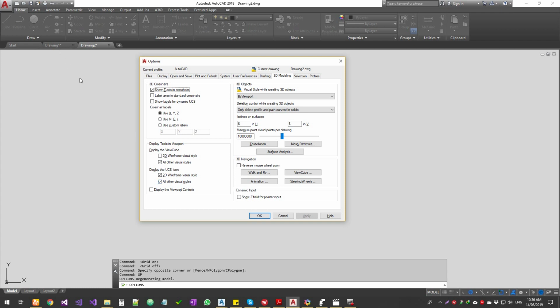When you change the visual style from 2D wireframe to 3D wireframe, or rendering or conceptual or something like that, the view cube comes back again. So you can turn it off for all the visual styles as well. And visual style will create 3D objects by viewport. Of course. That means every viewport that you create in your layout, you can set a different visual style.